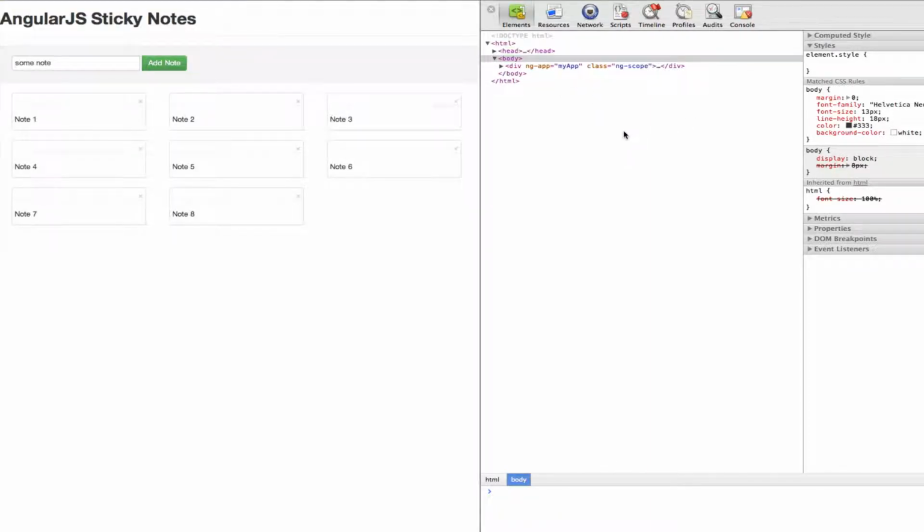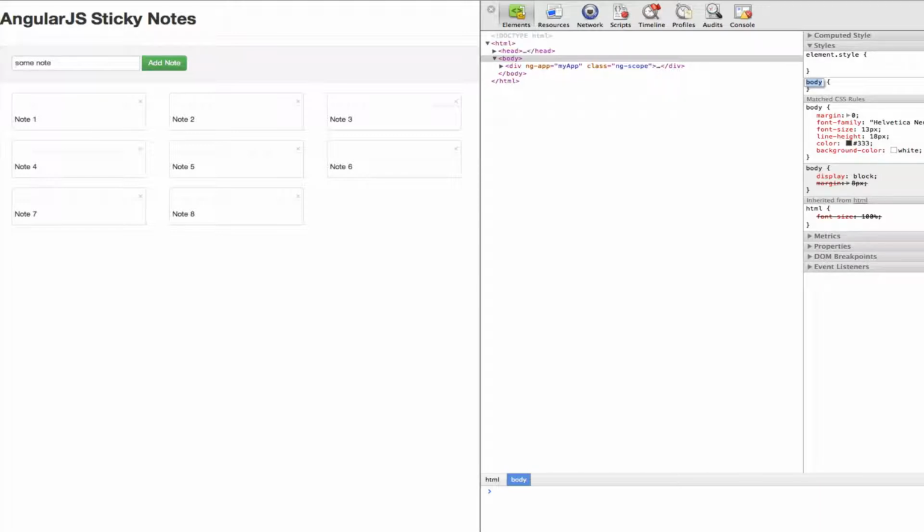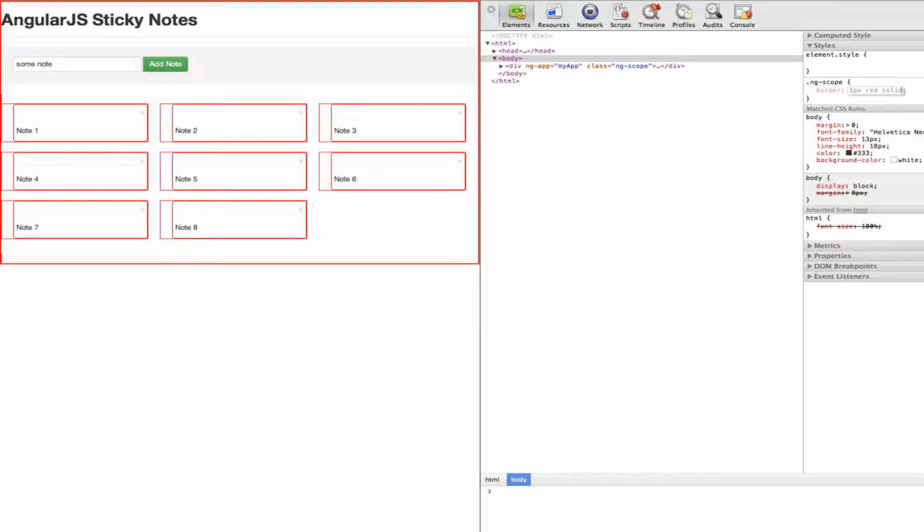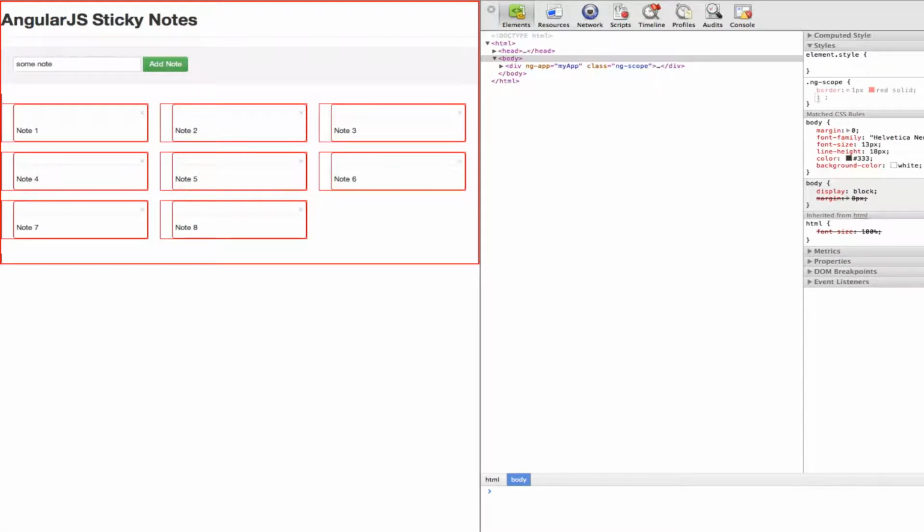So let's go over here to the developer tools and let's add a new element. How this works is when the Angular compilation process happens, it goes through and adds some classes to the DOM that you can then use to augment styles and do some really neat things visually. So let's create a new class called ng-scope. Let's add a border to this, 1 pixel red solid, like so, and here we go.